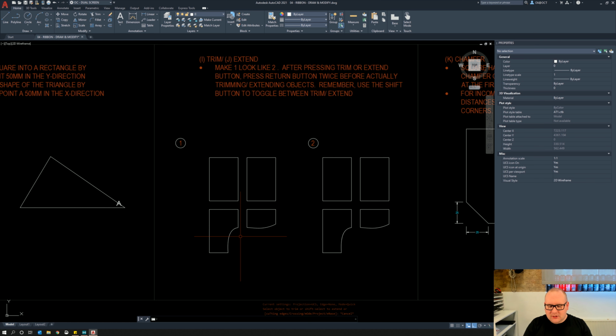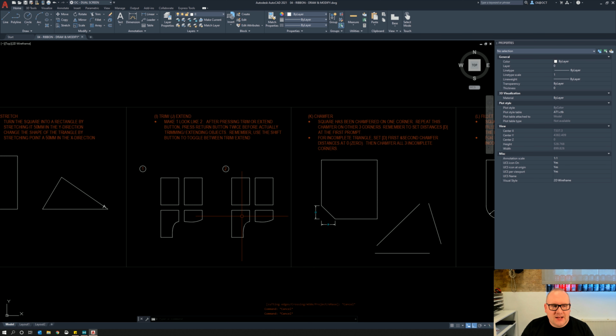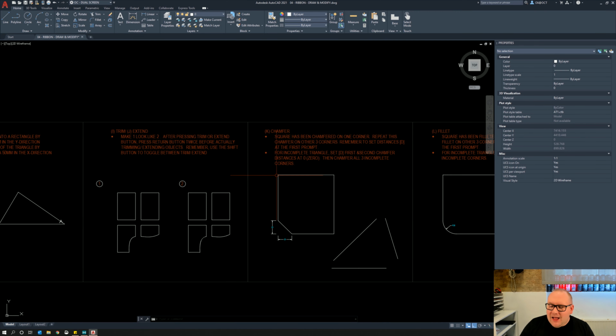Now I can hit Escape, or I can hit Enter to get out of that command, or conclude that command, depending on what phrase you want to use. And it is as simple as that. It is Shift to extend, and click to trim. A lot less than having to flick between 2 different commands to do a very similar task.